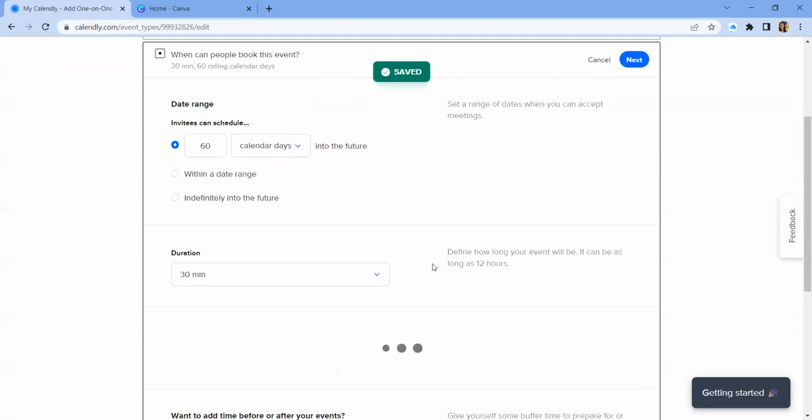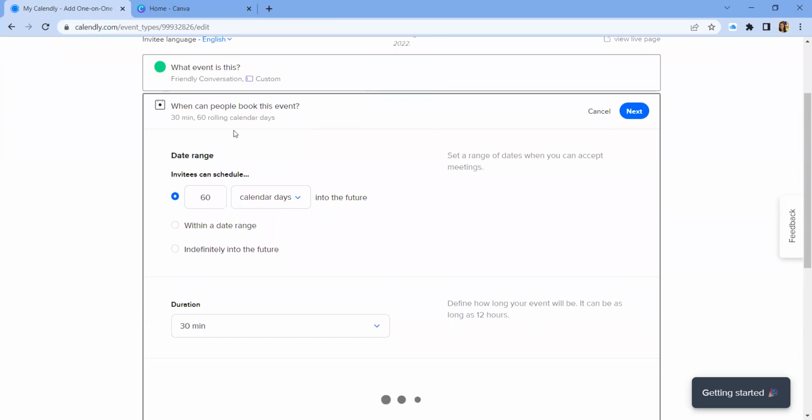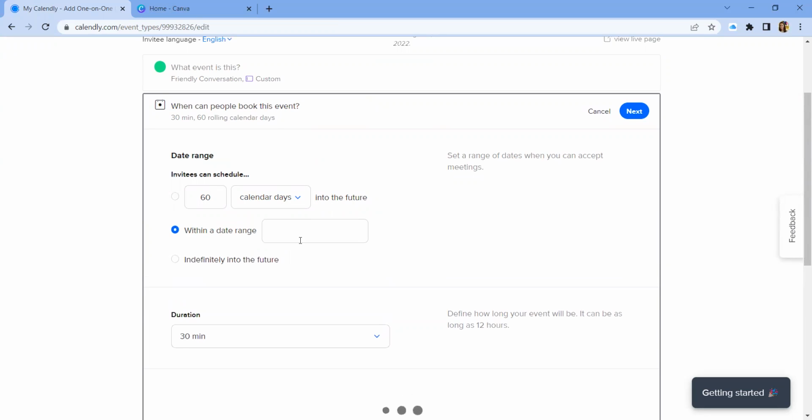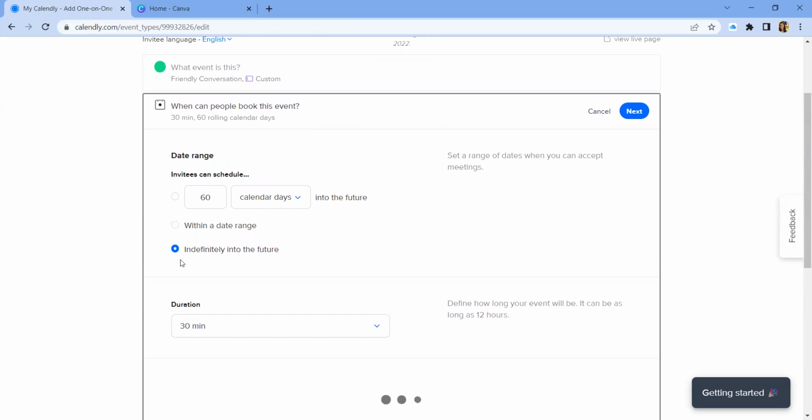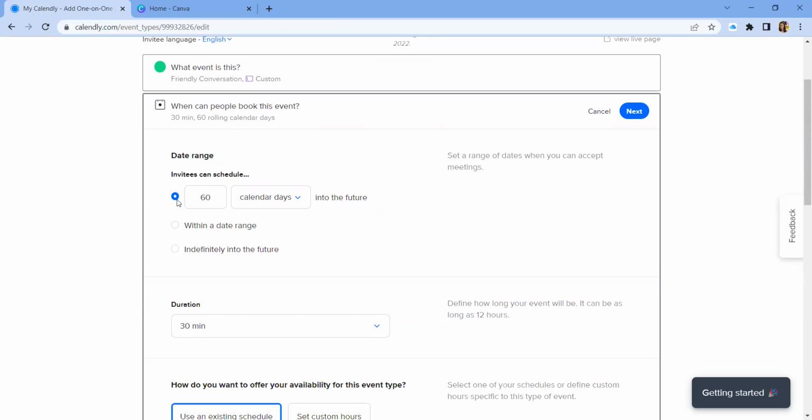Okay. Next, you can let this use a 60-day calendar, look 60 days into the future, or pick a select date range, or just indefinitely. They can book it whenever. If they are going to book a call with you and they book it 3-6 months out, they can do that. I don't really like to let it go that far just because my schedule is not that busy. But if you have a super busy schedule, you can push that out there.